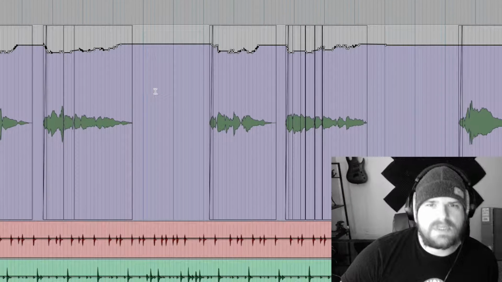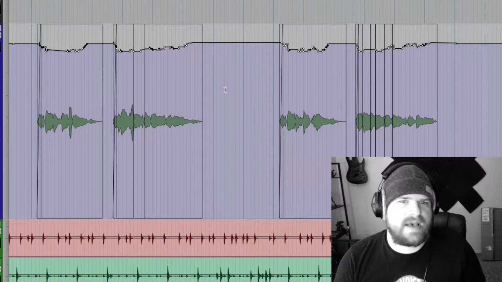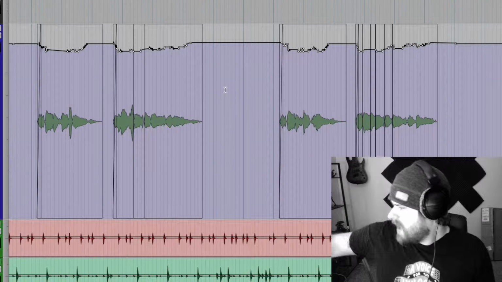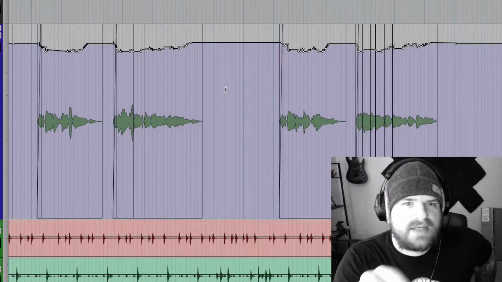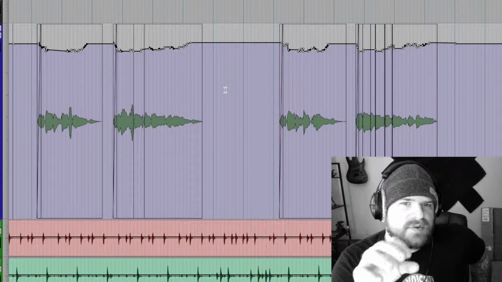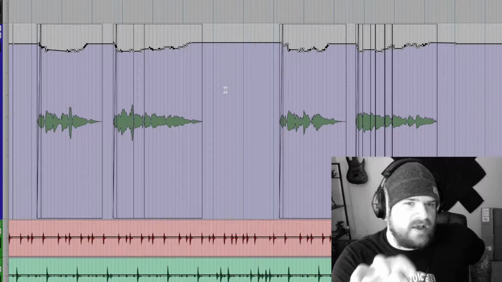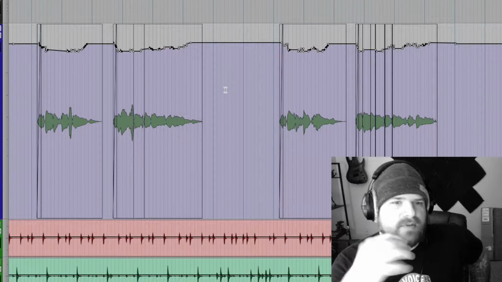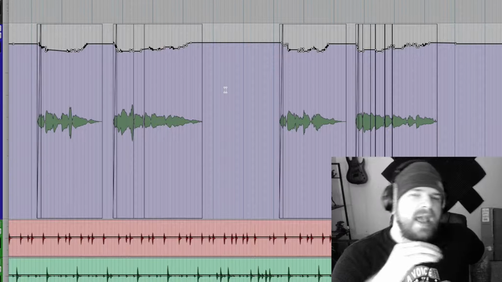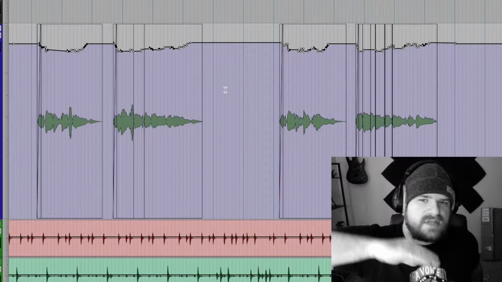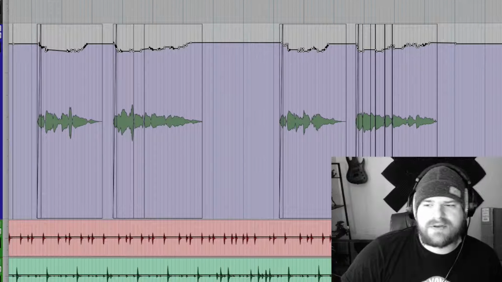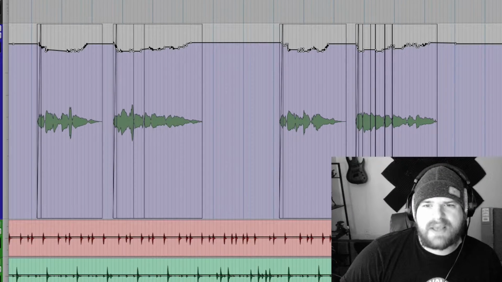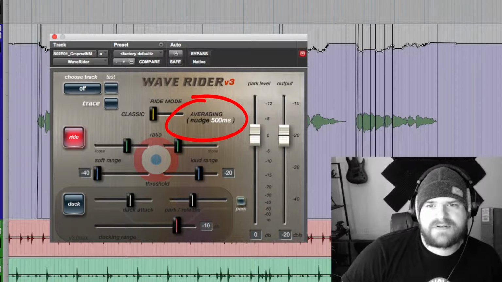So you get the idea of what's happening here, right? As you can tell by the automation, you can see where it dips, where the song gets louder, or where the wave file gets louder, where my vocals get louder, and it starts to raise when the vocals get quieter. Now this plugin's cool because it does have a feature which gives you a look ahead feature of 500 milliseconds.